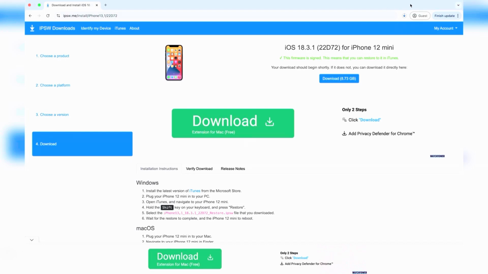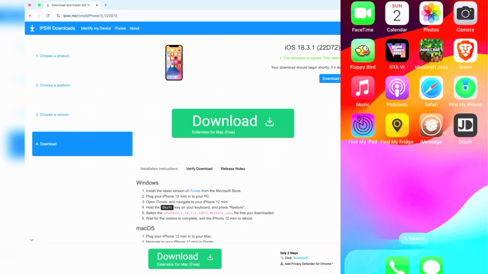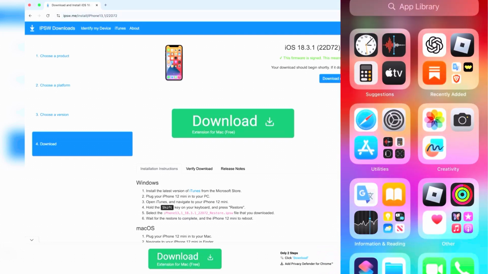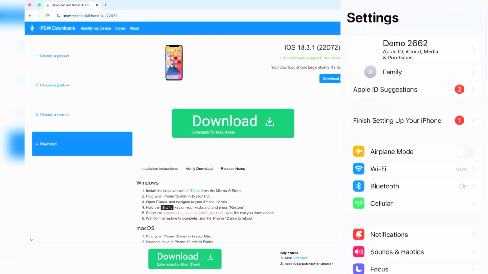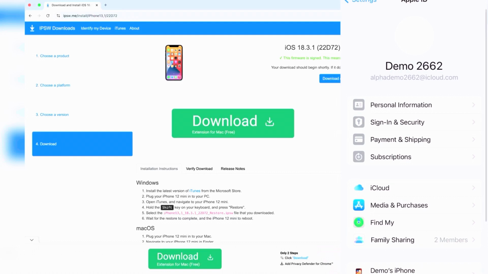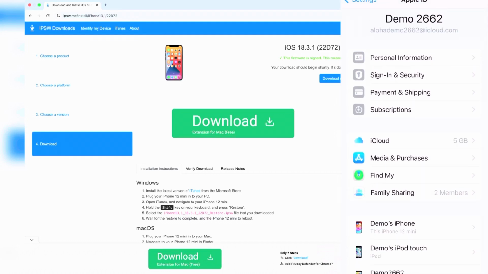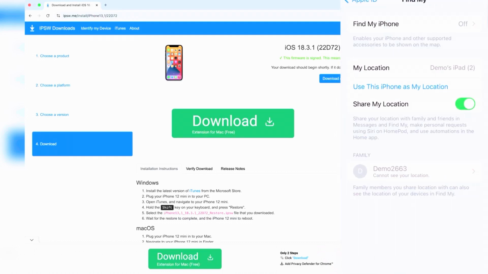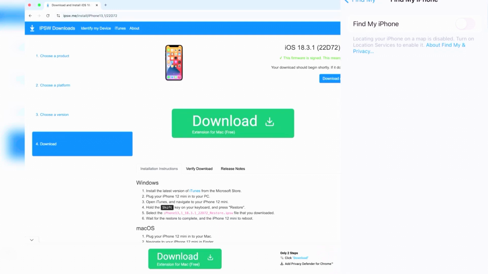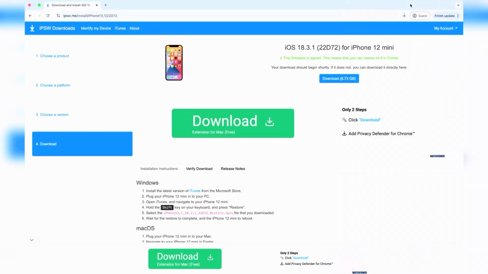And while we're waiting for that to download, we're gonna head onto the phone, then head into settings and press on your profile at the top. And on your profile, press on Find My. Press on Find My iPhone and make sure that Find My iPhone is turned off.